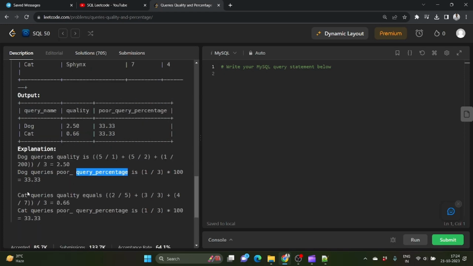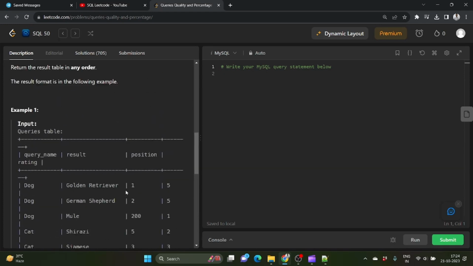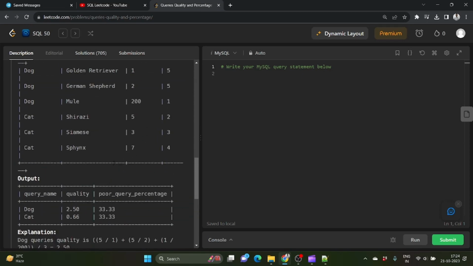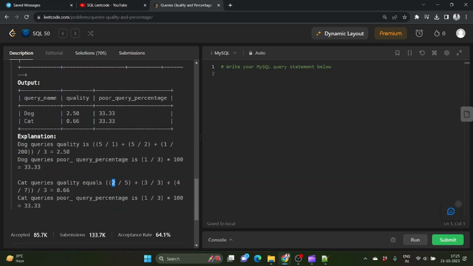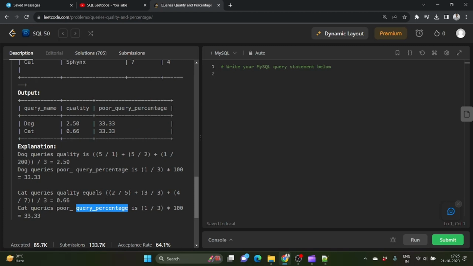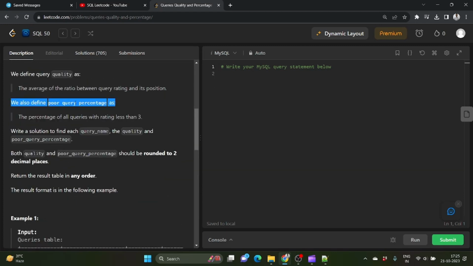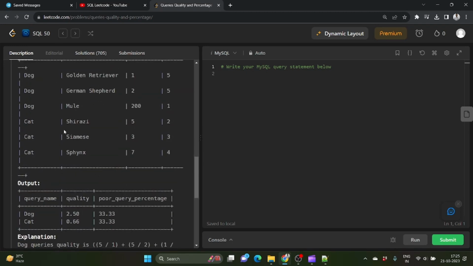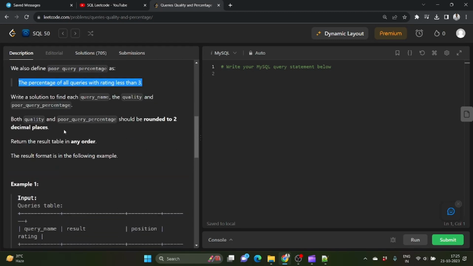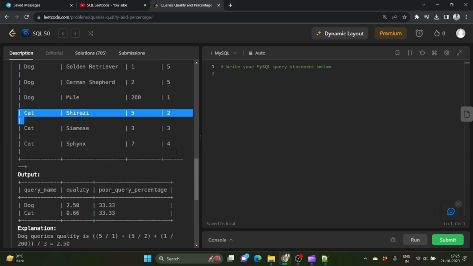equal to 33%. Similarly for quality, to calculate the quality for cat, it is rating divided by position that we calculated, and I have a summation for it. And the poor query percentage is the percentage of all the queries with rating less than 3. So here you can see only 1 out of 3 has rating less than 3.